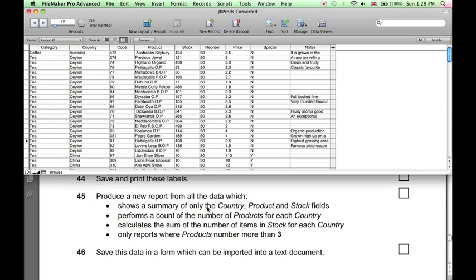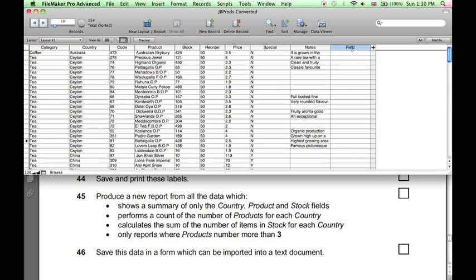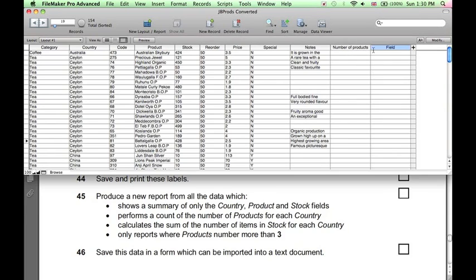Basically, we want to show each country, and for each country, how many products are for sale and what's the total number of items in stock for that country. So we're going to need to create 2 summary fields, one to show the number of products and one to show the number of items in stock. So click the plus icon here to create a new field. Let's call this one the number of products. And again click plus and let's call the second one items in stock.